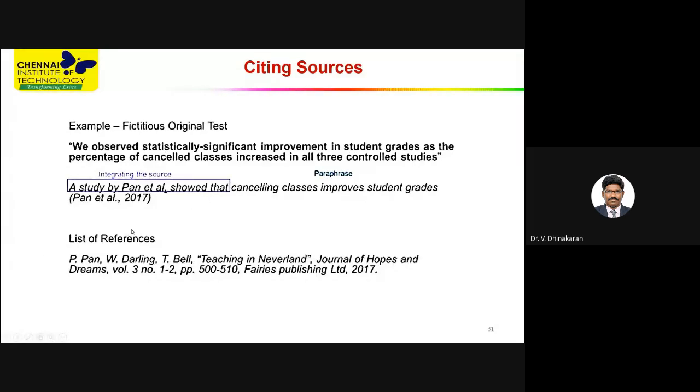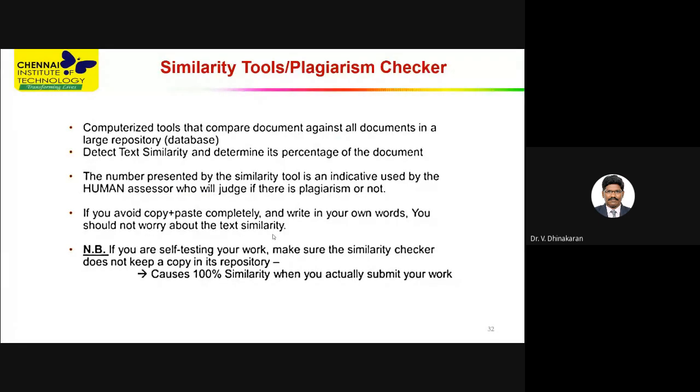Under references, you should add it in the standard format, or the format asked by the particular journal. Similarity is checked by tools such as Turnitin or Authenticate.